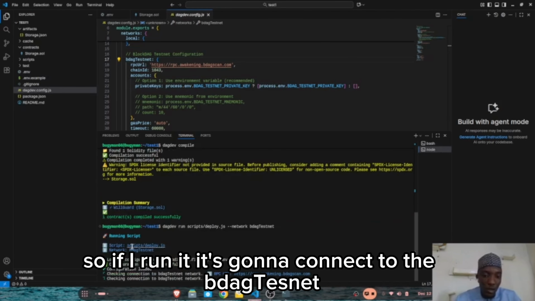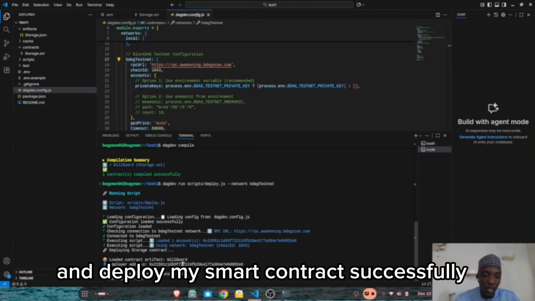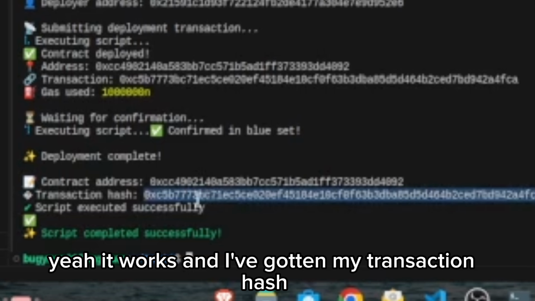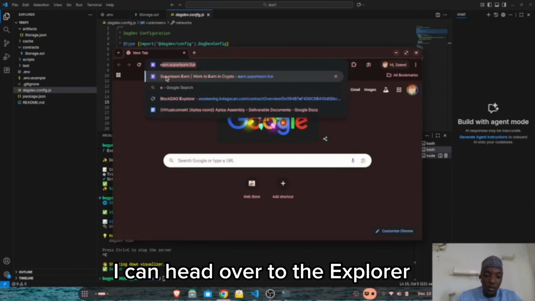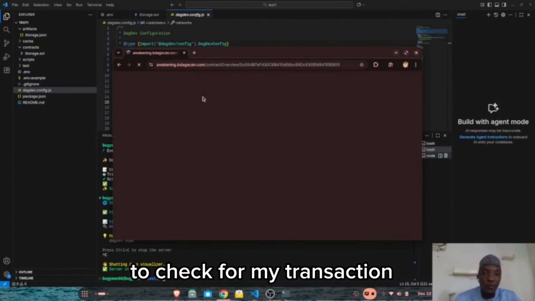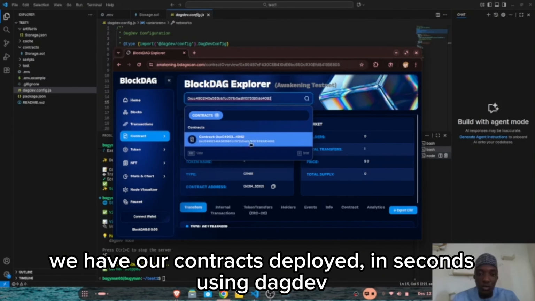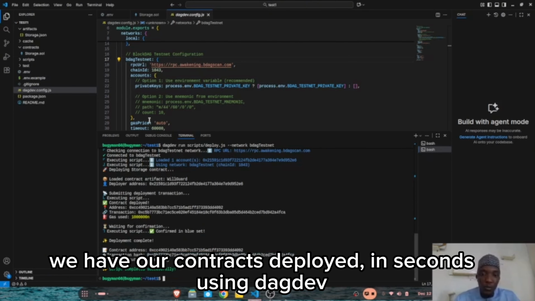So if I run it, it's gonna connect to the DAG testnet and deploy my smart contract successfully. Yeah, it works, and I've gotten my transaction hash. I can head over to the Explorer to check for my transaction. Checking here, yeah, we have our contracts deployed in seconds using DagDev.